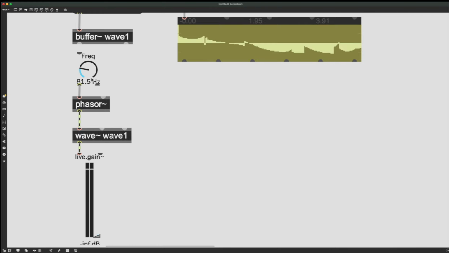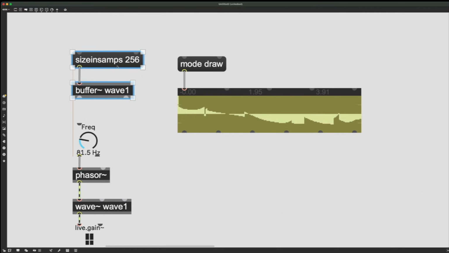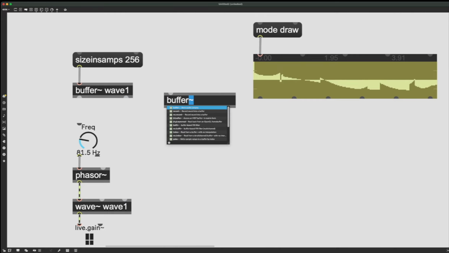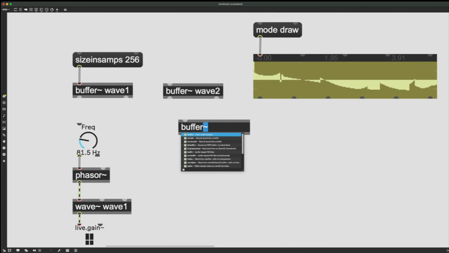This is a good structure to remember if you're ever going to be doing more wavetable synthesis. But now the next thing we're going to want to do is add a couple more buffers, and then we're going to need to interpolate between those two. So in total, we're actually going to need 3 buffer objects. I'm going to call the second one wave2, and I'm going to call the third one interp.